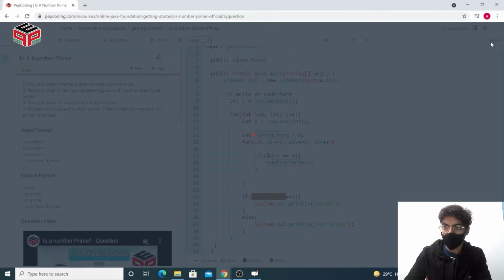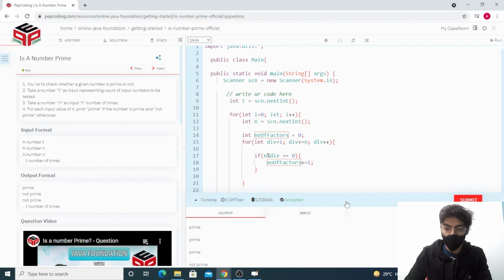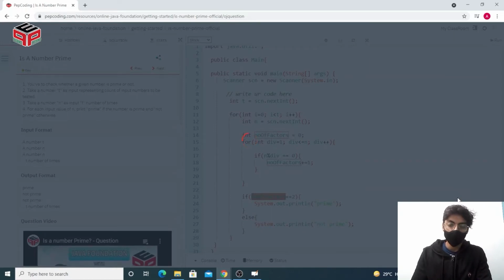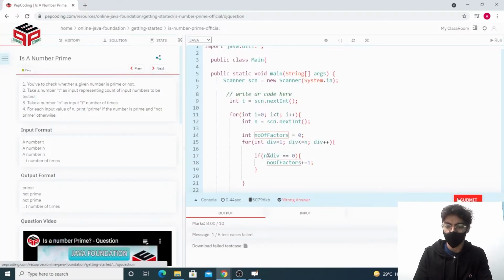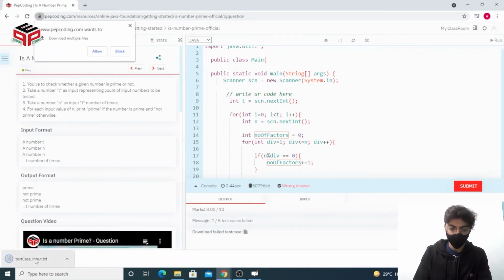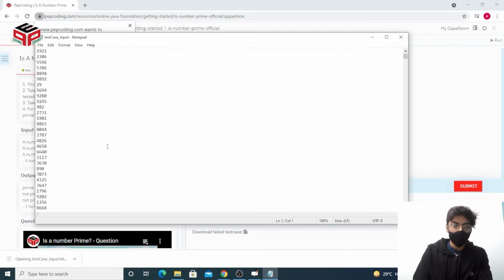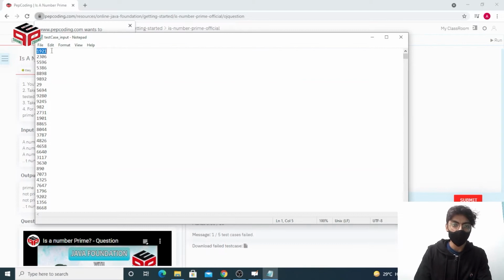Now, on running, we'll see that our output is accepting. That is, our solution seems to be correct, and all of our values are being segregated into prime and non-prime values. And we'll see if all of our test cases are passing or not, and they won't. It seems that the answer is wrong. It's very possible that our answer is wrong because of the number of test cases that we're passing. So let me explain the concept here.